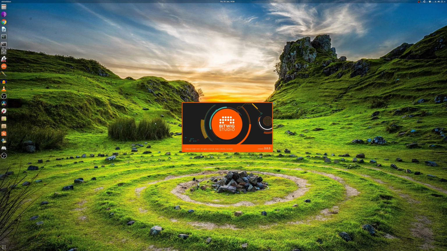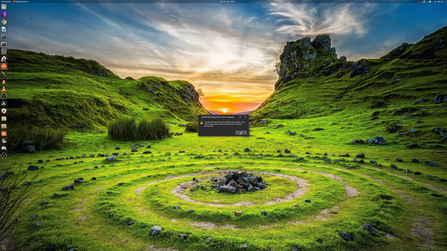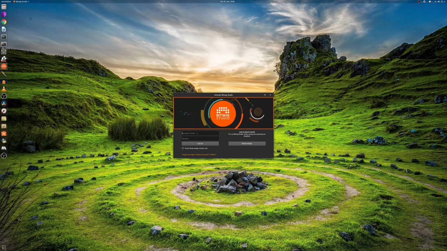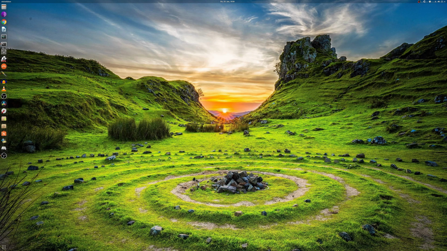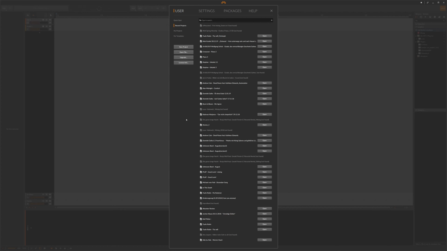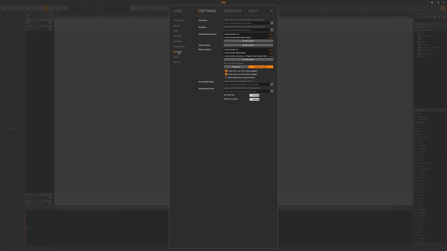And then show Bitwig the path to the VST. In my case, it's telling me that it's not activated for offline usage. For the purpose of this video, I'm gonna go to demo mode since it's working perfectly fine. Or at least it should, yeah, it does. And then you go to settings and to locations. In my case, this is the place where I can add plugins and sample libraries and stuff like that.